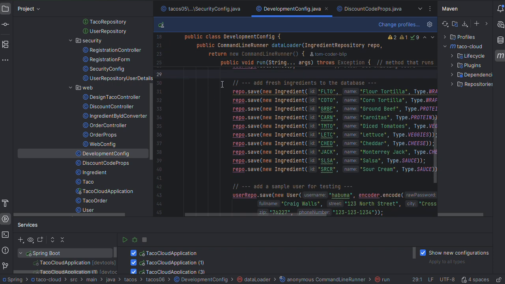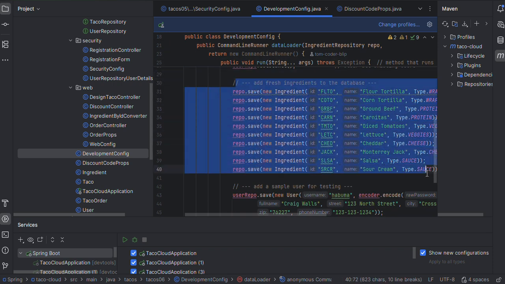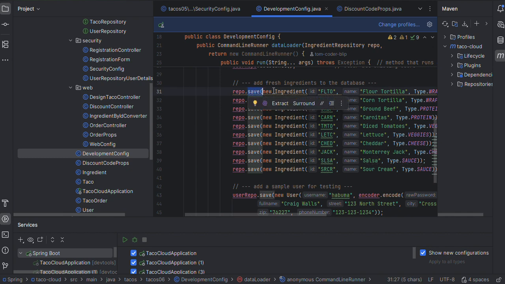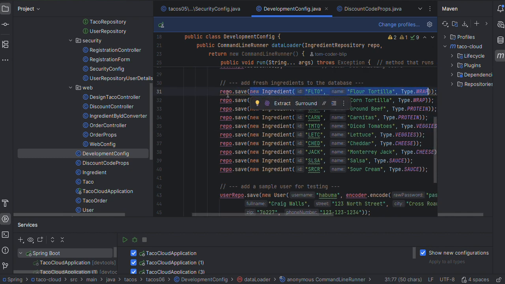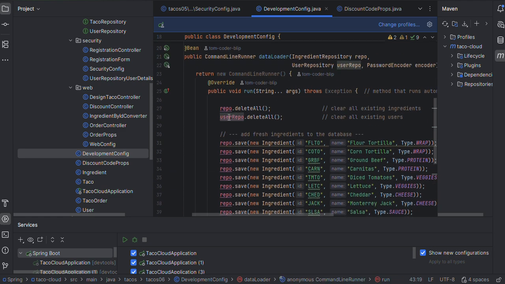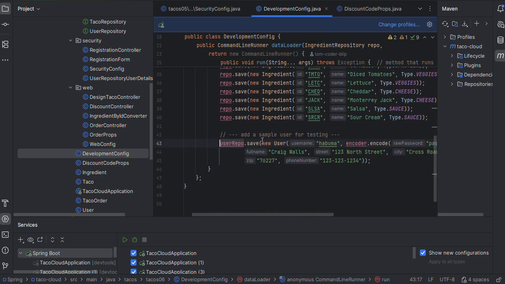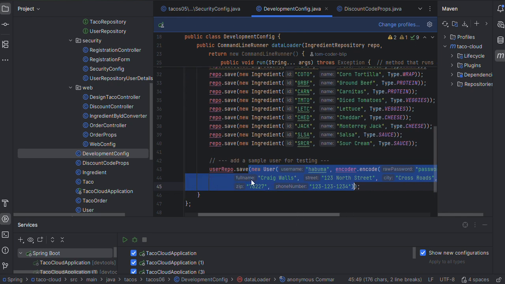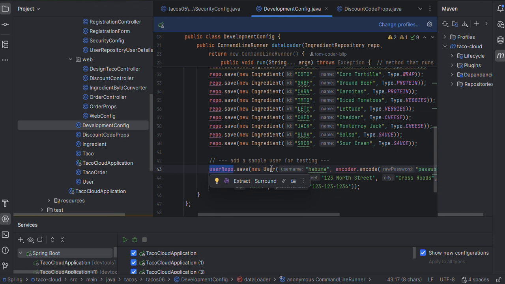As soon as it does that, immediately after that, it adds fresh ingredients to the database, so new ingredients to the database. It does that using save, and then it adds the ingredient object to repo, and it does that for all these ingredient objects. And as soon as that happens, it does the same thing for the users, because remember we deleted the users. So then it adds a new user object, which is the test user we're going to use to test the application, adds it to user repo. So it's adding sample data for testing. That's what that does.